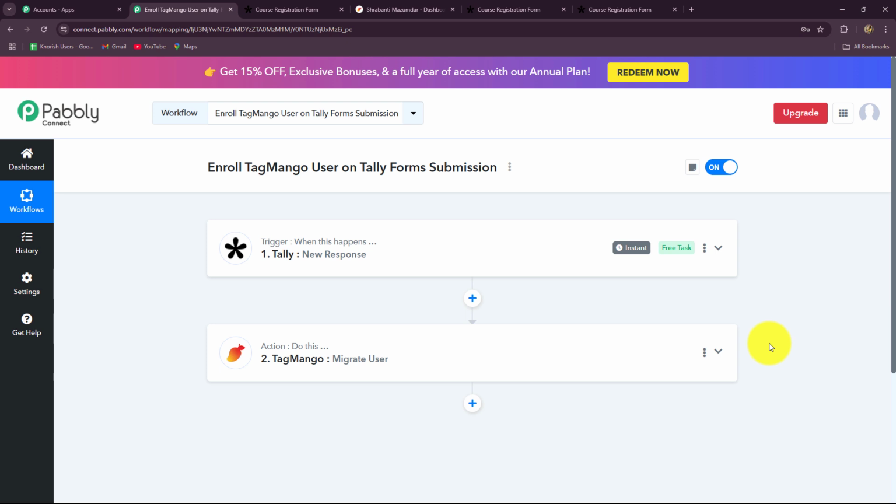In a similar manner, you can also create this amazing automation step by step if you are using TagMango as your online content or course provider. It was just an example of Teleforms, but you can use any form builder application which you are using for your website to generate the leads. So I hope the automation is clear to you. Also, it is helpful for your business.